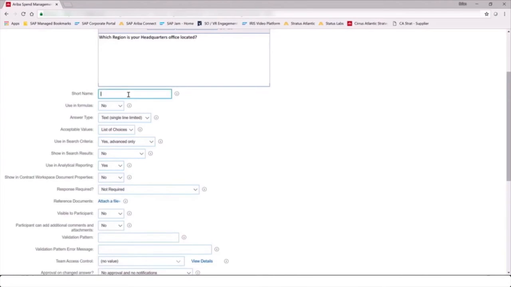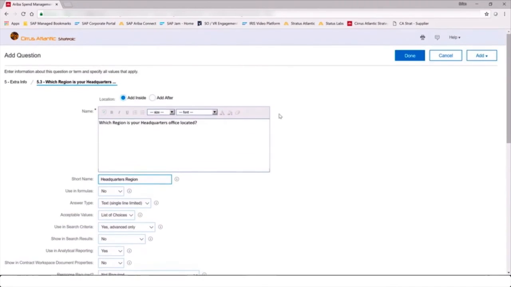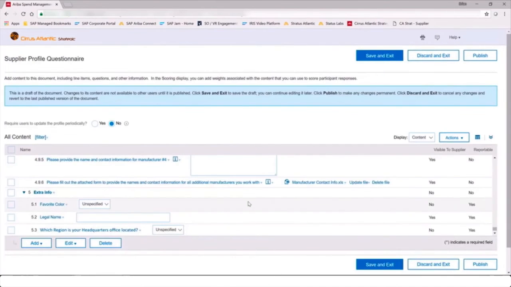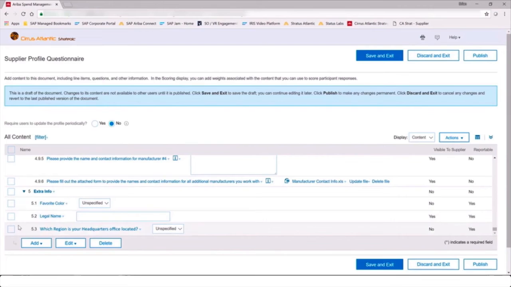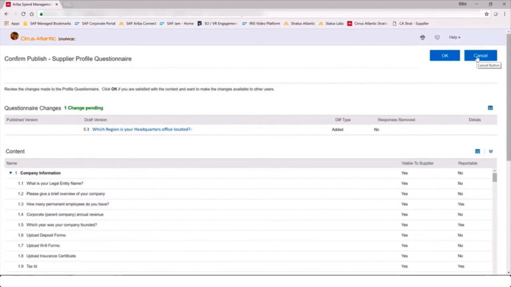Once we did that, you can see that this new field popped up for short name. This is what will be shown as the column name when we go to search for this in the reporting tool. So we'll go ahead and give this a name. And now we can click on done. And you can see that we have added our new question here that will be reportable and is not visible to the supplier. So from here, we're going to go publish the SPQ.